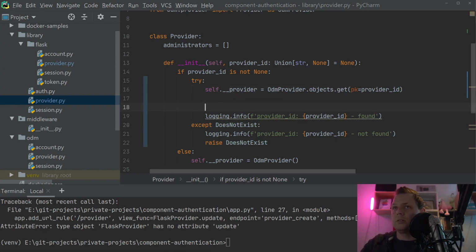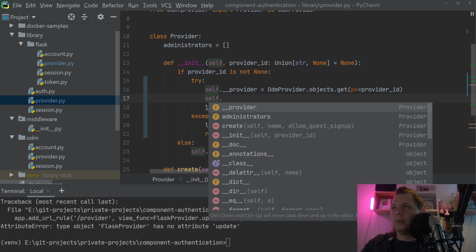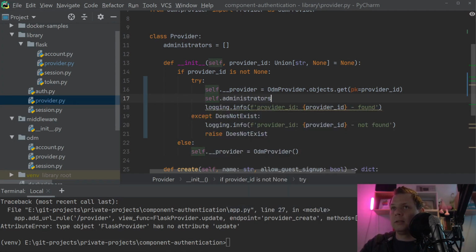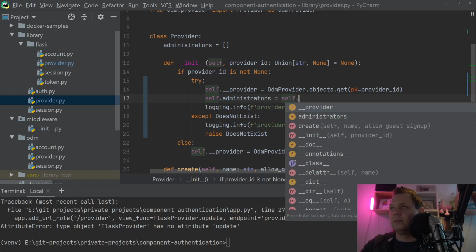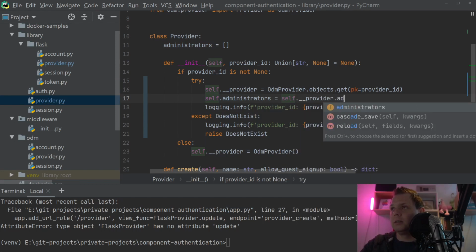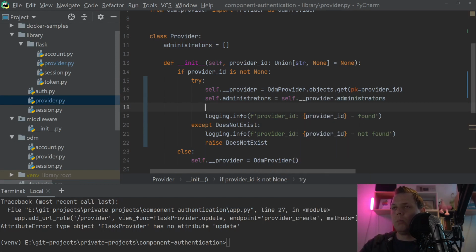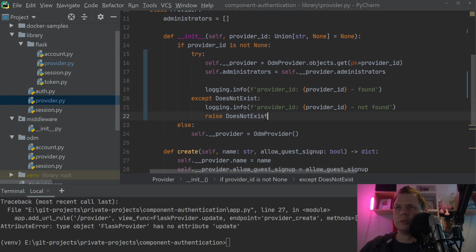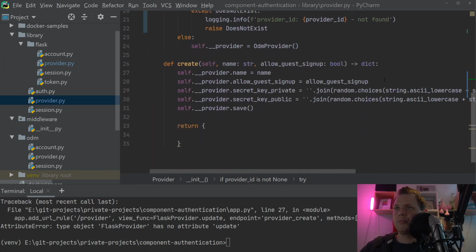And of course, if we found this one, we will say administrators is equal to self.provider.administrators. And what we will use this for is that it will contain a lot of administrators. It will be allowed, and we will contain it here in the class, so we can always use it if we want to. But if we have an administrator, of course, that's what we want to do now.